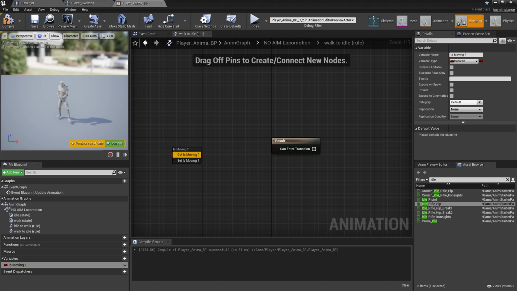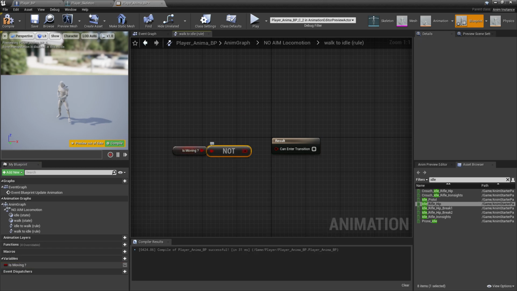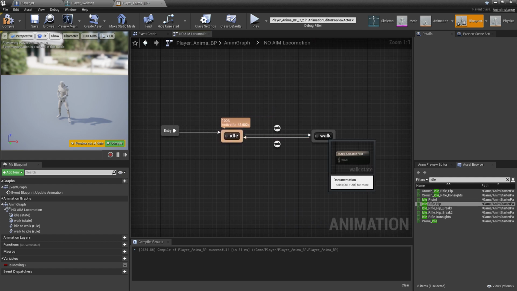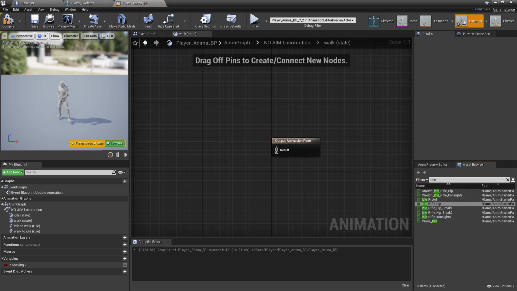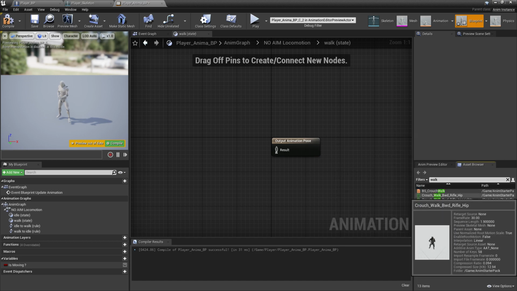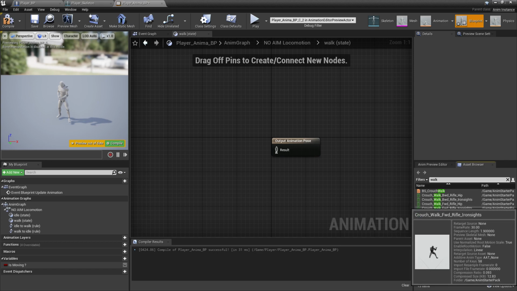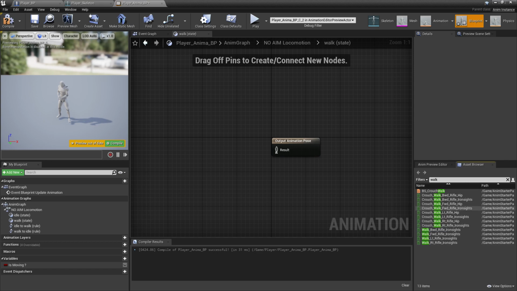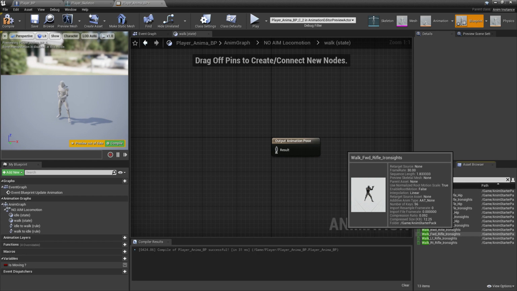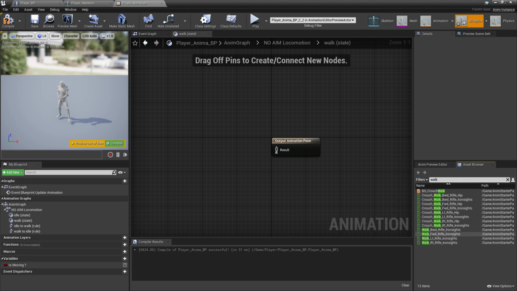And do the same thing. Okay, so let's set up here a none, that is not boolean, and connect it with this thing. In the walk section we'll now add our walk animation. So here's backwards, we want the forward hip. This one, but this is for crouch, we don't need the crouch one. This is iron sight, we don't need the iron sight, or there should be animation.